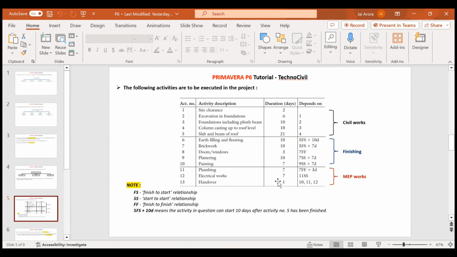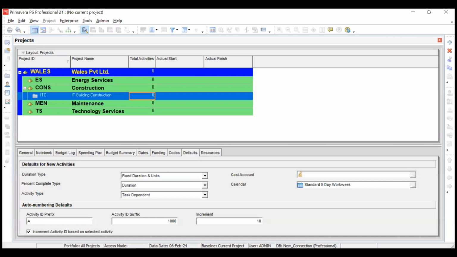So the duration of the activities has been mentioned, and the dependency or the relationships are also mentioned. Relationships we'll be covering in the next to next video, but in this particular video we will just be adding these 13 activities in 3 work packages of civil, finishing, and MEP. So let us go back to Primavera P6 and execute the same.